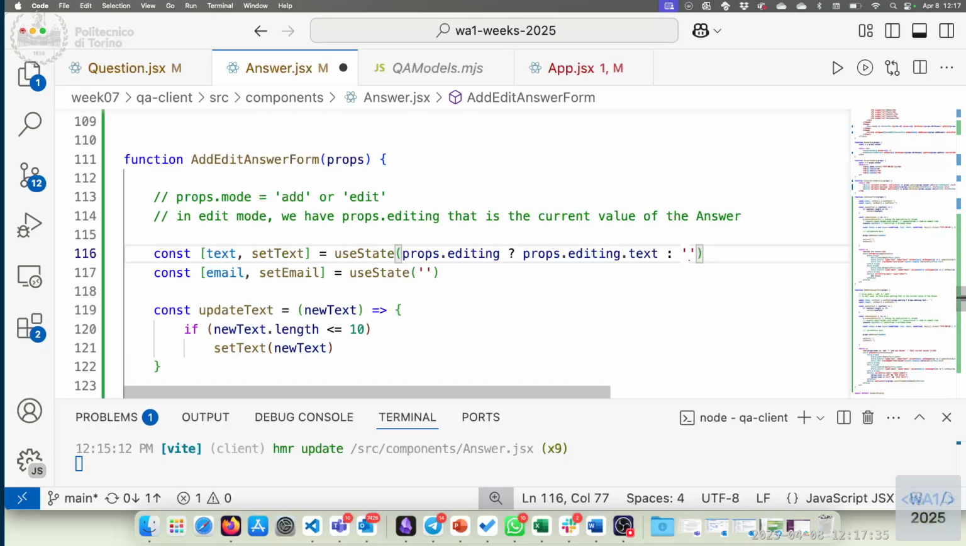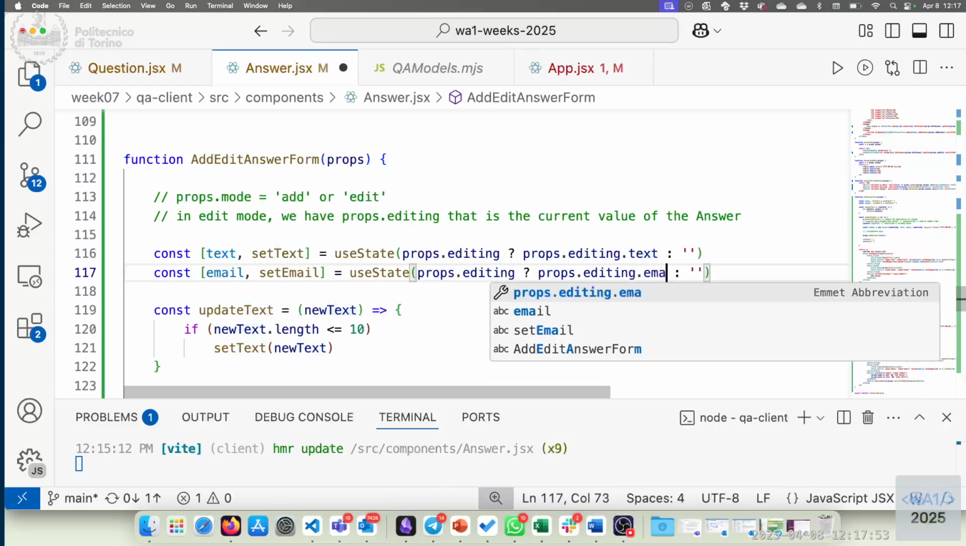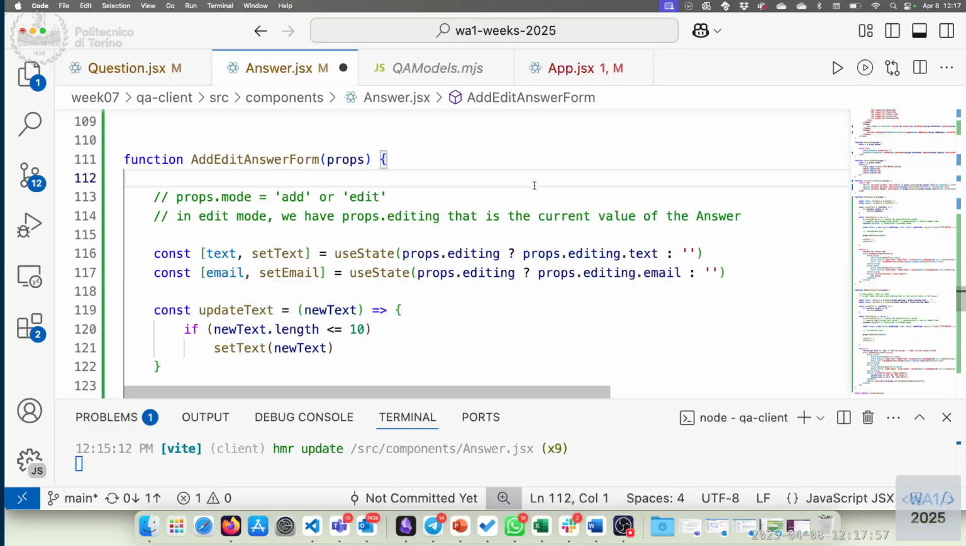So when we initialize the form, we can initialize either with the value of an actual answer, or empty. And the same can be done below. Instead of text, we have email. This could be an idea. It doesn't work, and we see why.